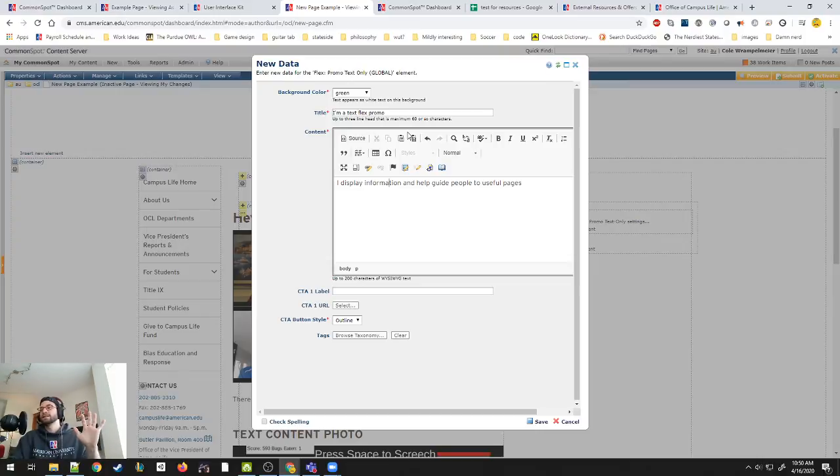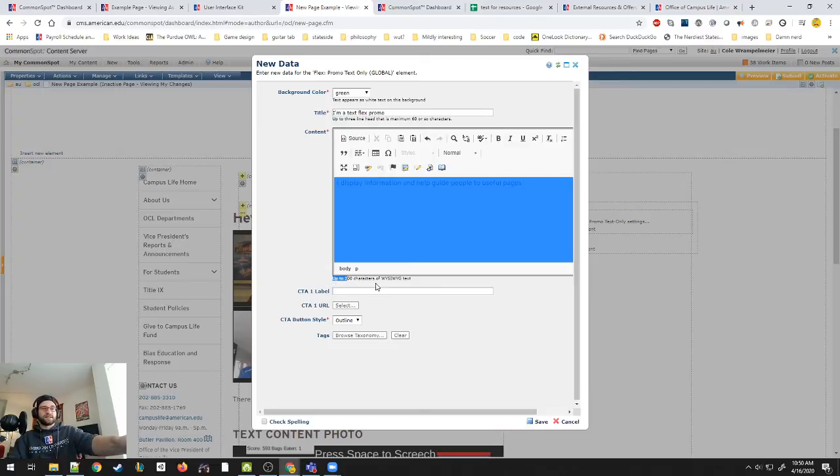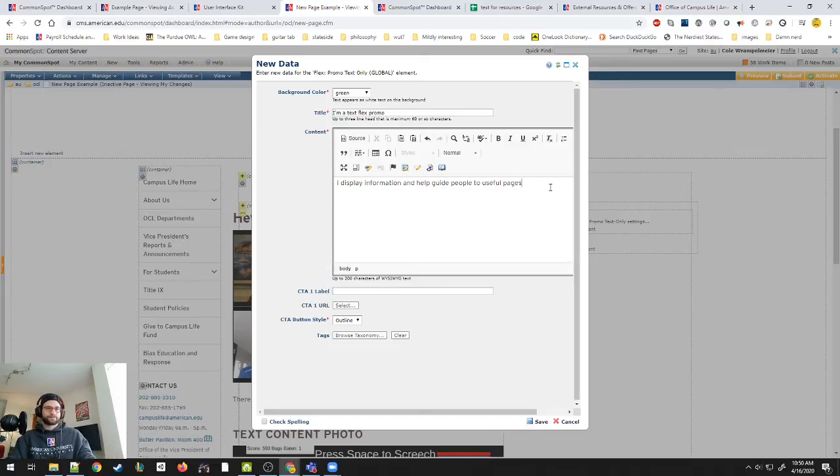Works just like a text block. The title here is an H1. I'll double check that, but I'm 99% certain. Content area, you can do headers. You have limited space. You can see it says up to 200 characters.